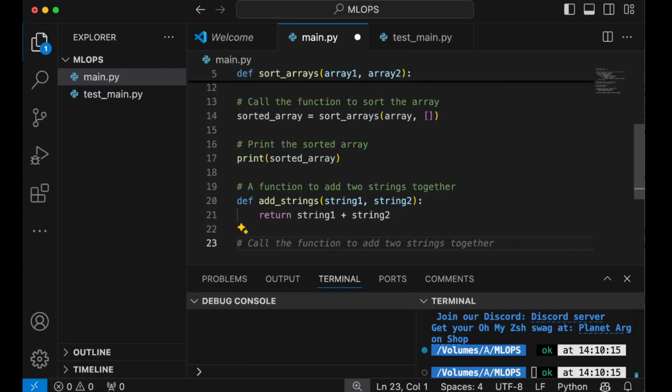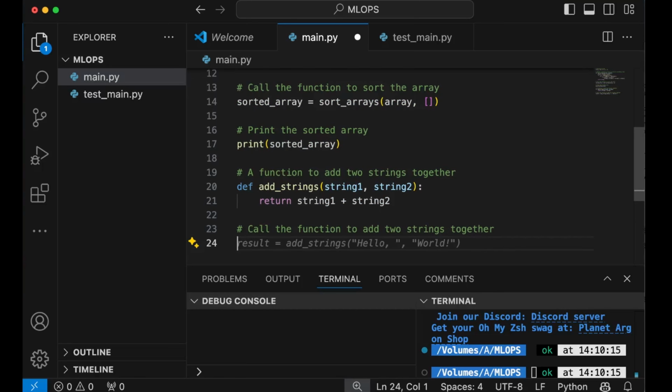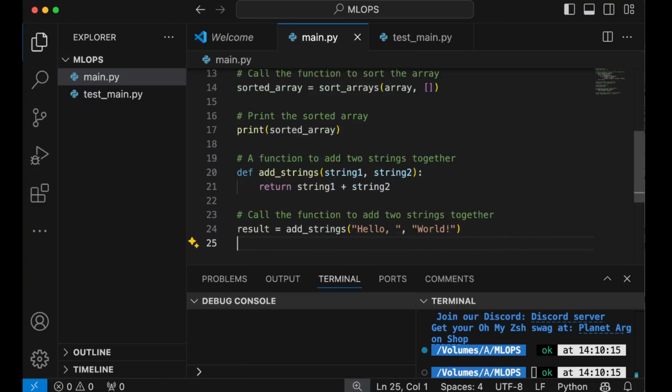Now I'm going to type a comment again, and as you can see, it is already suggesting to call the function to add two strings. So let us accept that, and it has again given me a piece of code to add the strings. So I'm going to accept that, and my code is complete without typing much. So this is really awesome.